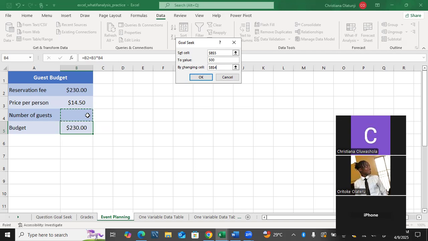Okay, more like this. The changing cell is the cell you want to predict. The cell you want to predict. With this now, predict the number of people I can host comfortably. So the changing cell is the cell whose value. Your set cell is the cell that is to be changed to meet your criteria. Then the two values, the value you want to see.